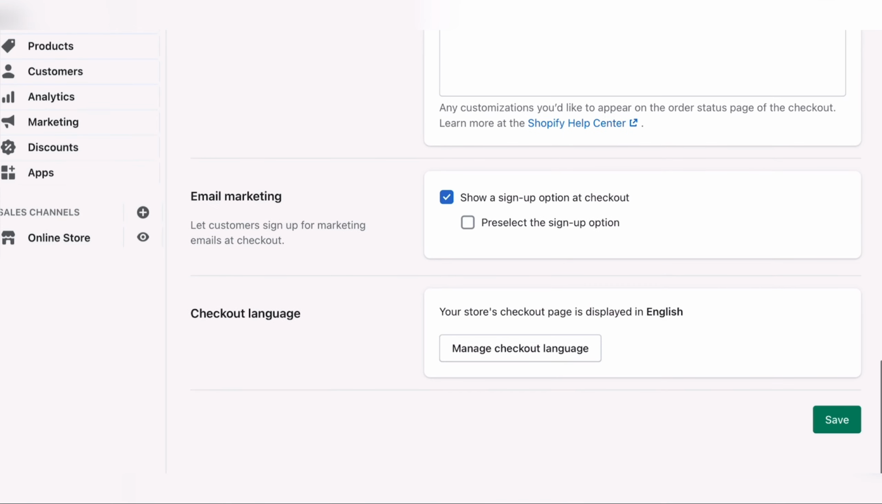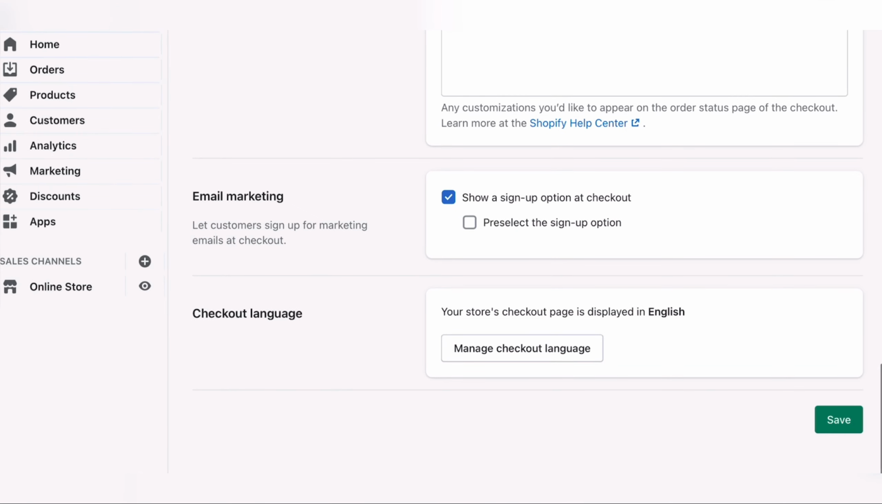Again, down here at the bottom for email marketing, do you want them to sign up for that option at checkout? You can give them the option if they want to. That would be great. Email marketing is very important in any business whatsoever. And then your store's checkout page is automatically in English, but you can pick whatever language is your native language in your country.